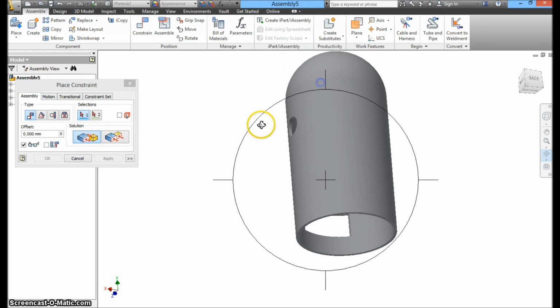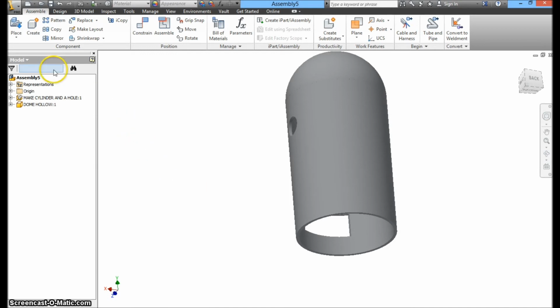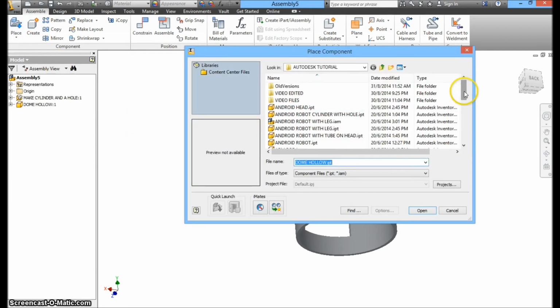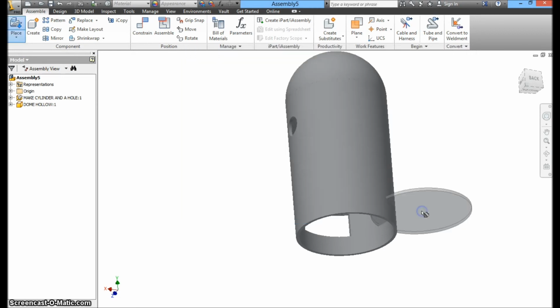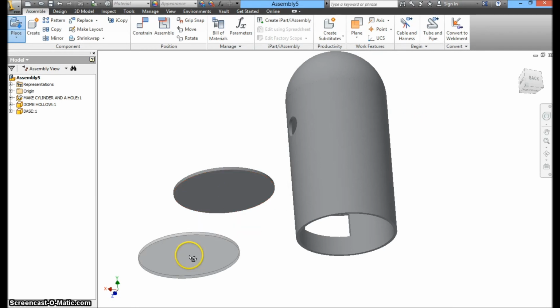Now the next thing I want to do is assemble a base that I have drawn previously. I'm going to call it up and click on place. I'm going to call the file base that I have drawn previously. What happened now is, again, I have two pieces. Hit escape. I'm going to assemble this base to the bottom of this cylinder.